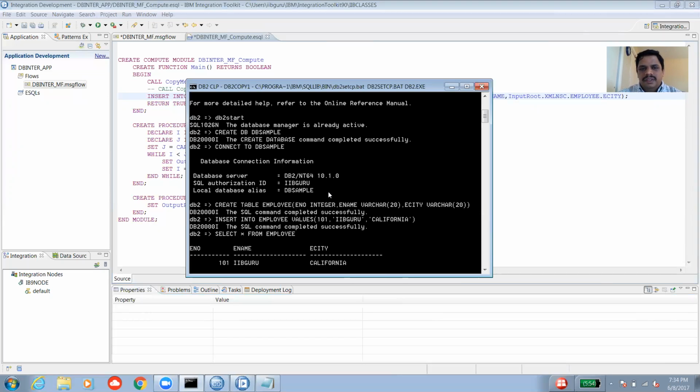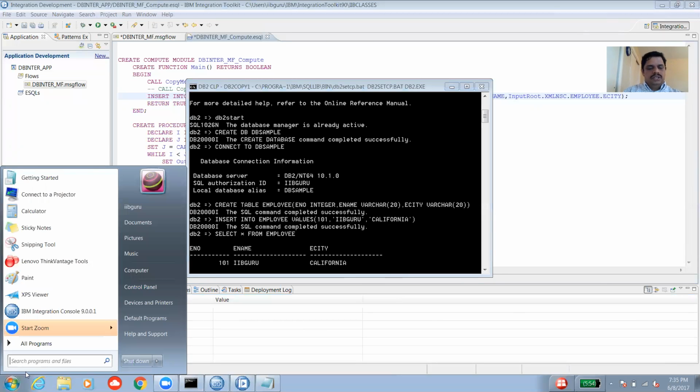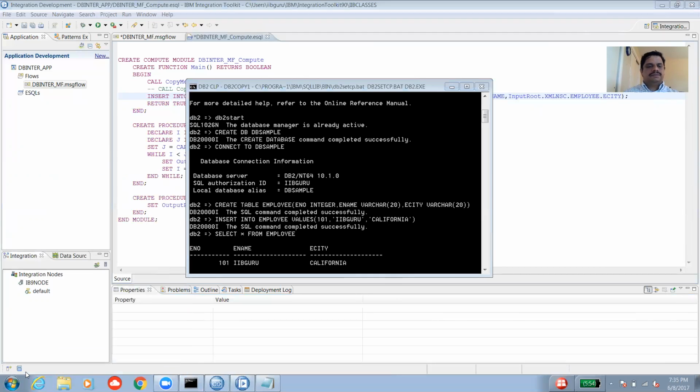So here I did not make use of a statement called create schema and schema name, but internally it selects the username specific schema and creates this employee table over there. So here the username is IIB Guru. So a schema called IIB Guru is already created, and under IIB Guru, employee is a table. Let me quickly show it through MS Paint.